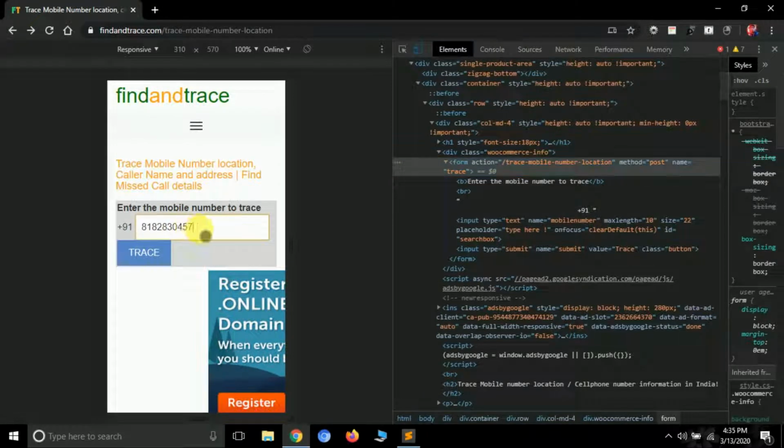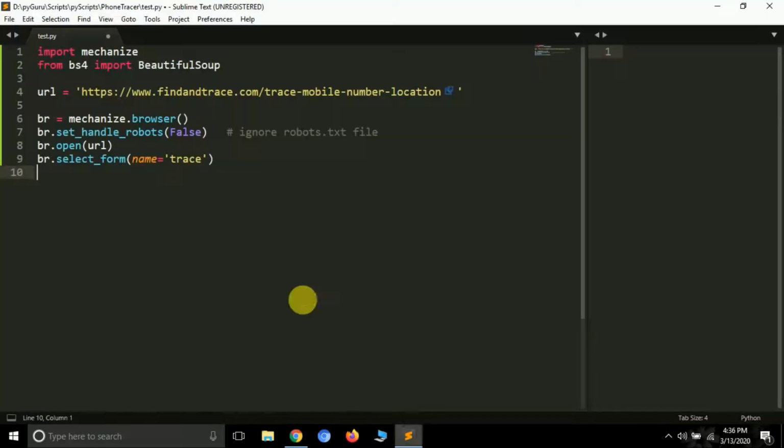See, there is only one input field. In this input field we have to pass the phone number. Also see here, this code is responsible for this input field. So again you have to find the name of this input field. The name of this input field is mobile number. So you have to find this particular field.